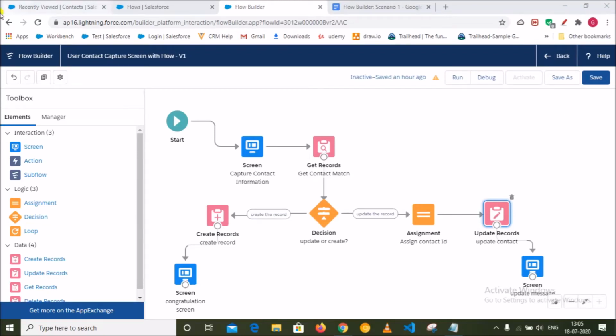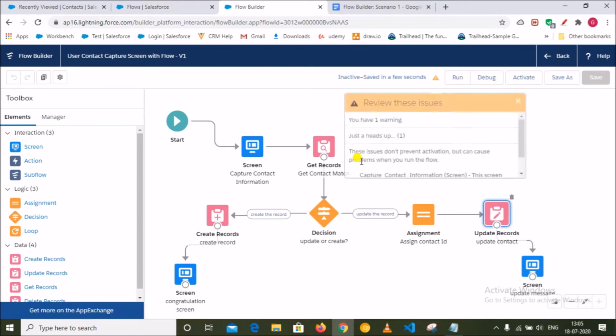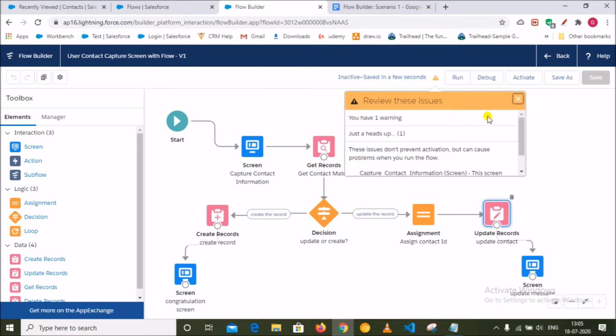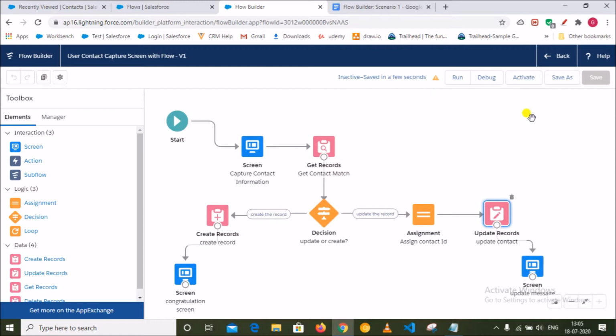So now the design is ready here, so just save this once again. Okay, so you will get some warning, so ignore this. So we'll see how we can debug and then we'll see how to run. Okay, so first we'll see how to debug. So let's click on debug.